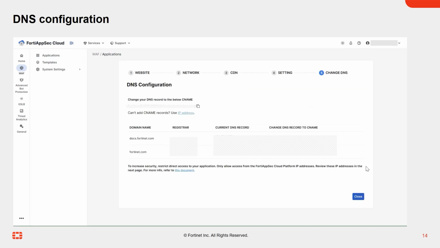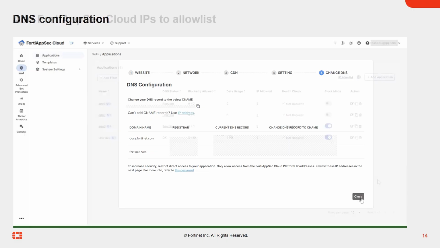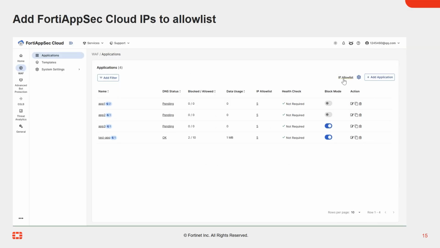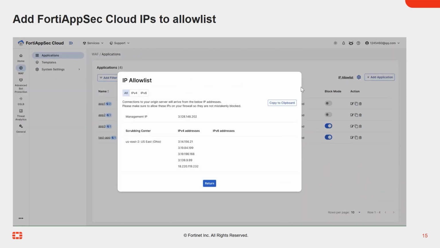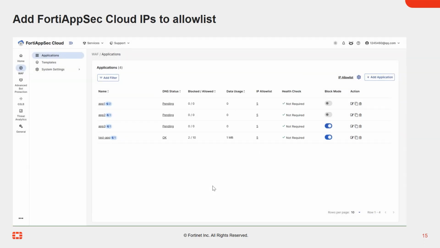This section displays configuration instructions for settings managed outside FortiAppSec Cloud. Changing your DNS record according to the instructions below ensures that your application traffic is routed through FortiAppSec Cloud, where it is filtered for security before reaching your application servers. Once an application is onboard, all connections to your application will originate from FortiAppSec Cloud. Therefore, make sure you add FortiAppSec source IPs to your network firewall rules.